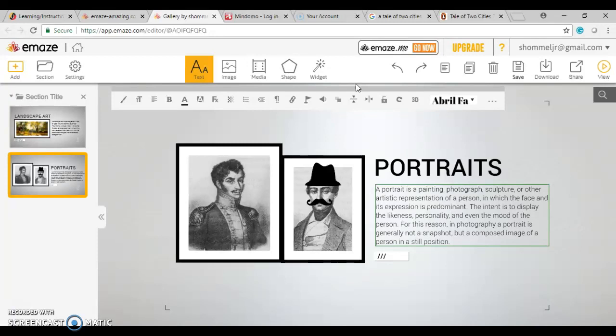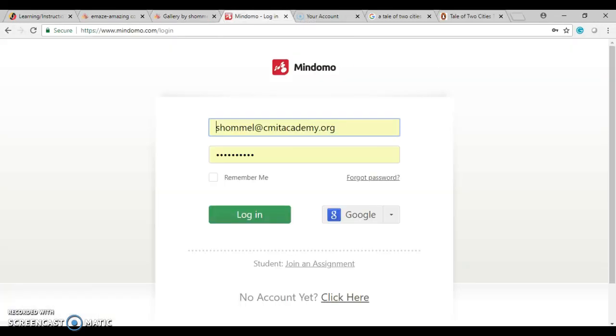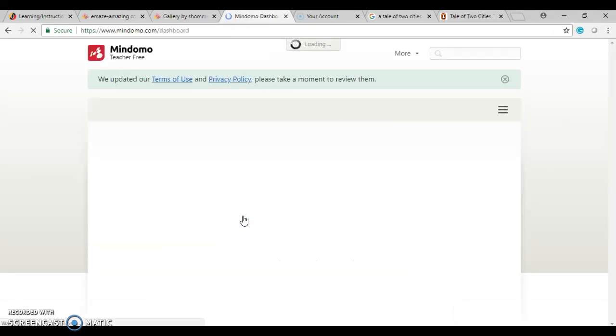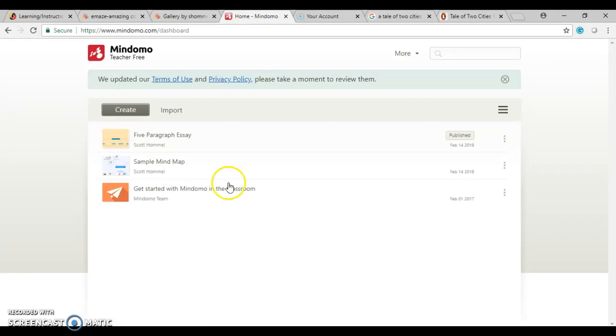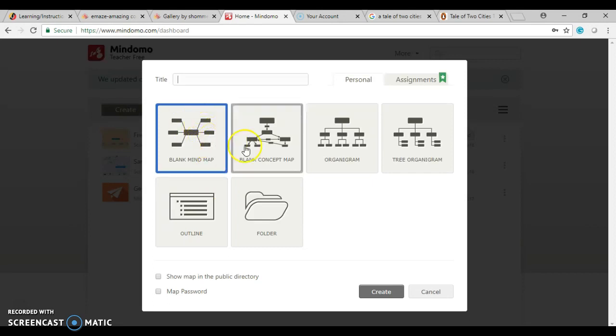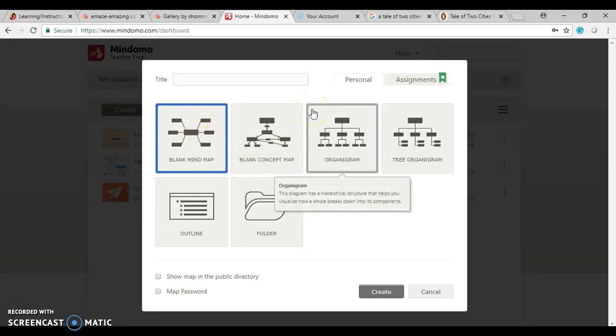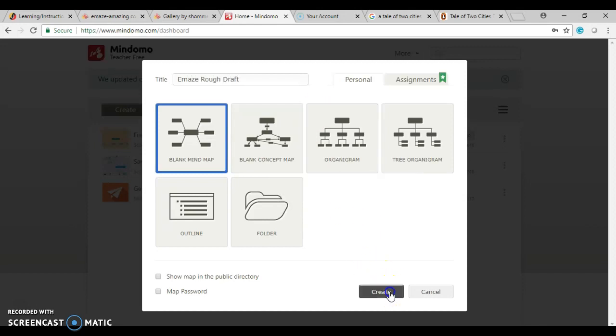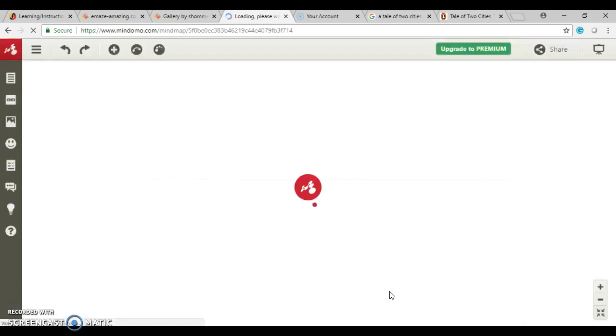Now the last thing I'm going to show you is one other software, which is a mind mapping software called MindDomo. Now this is also free. Okay, you'll just need to, again, sign up for an account. If you don't have one, it just takes about a minute to get going. Okay, and now with this, we're going to go to Create. I'll choose blank mind map, and we'll call this Emaze Rough Draft.